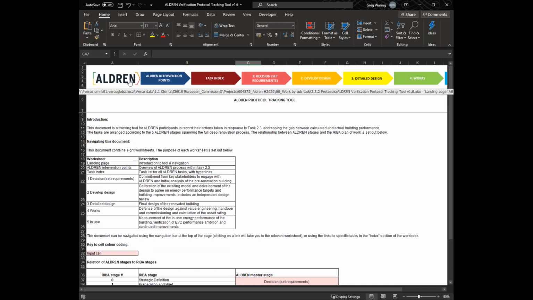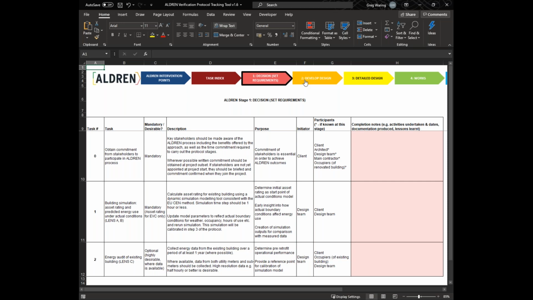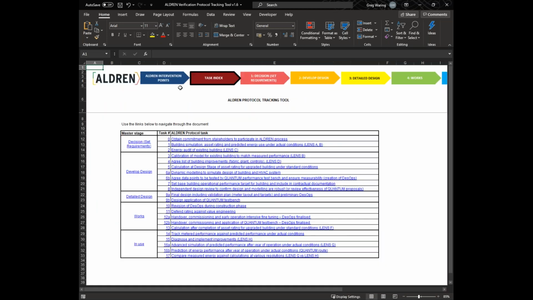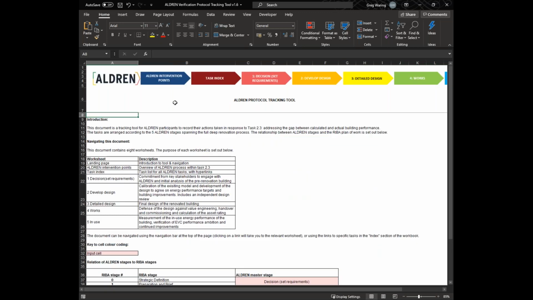In terms of the navigation, as you can see, if I click on the different shapes at the top of the screen, that takes me to that appropriate sheet, and there's a black boundary which shows up on the top bar so that you can see which page you're on. So hopefully that will be very intuitive and easy to navigate for all the users.